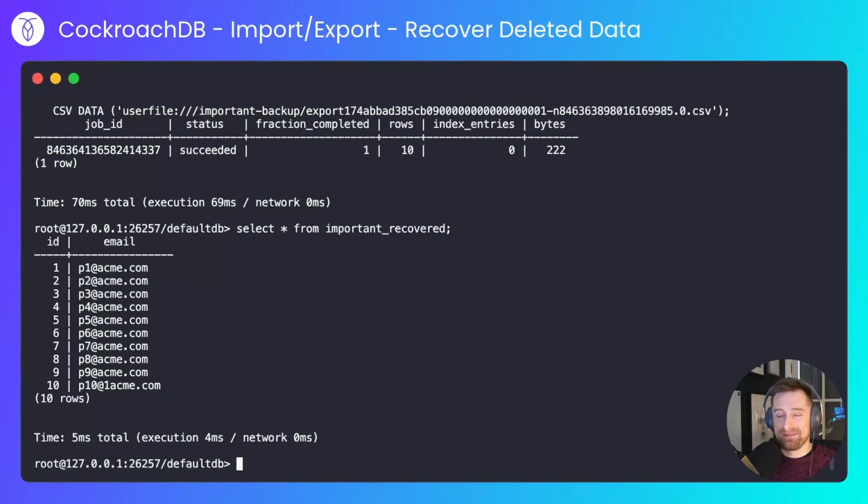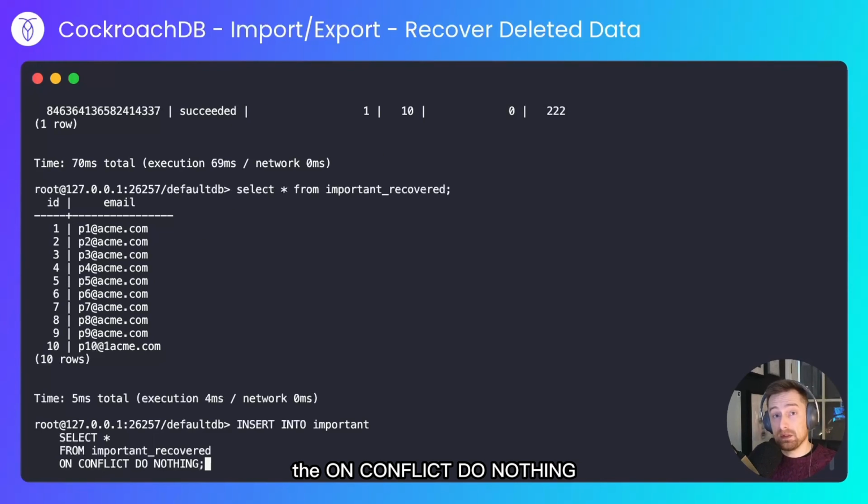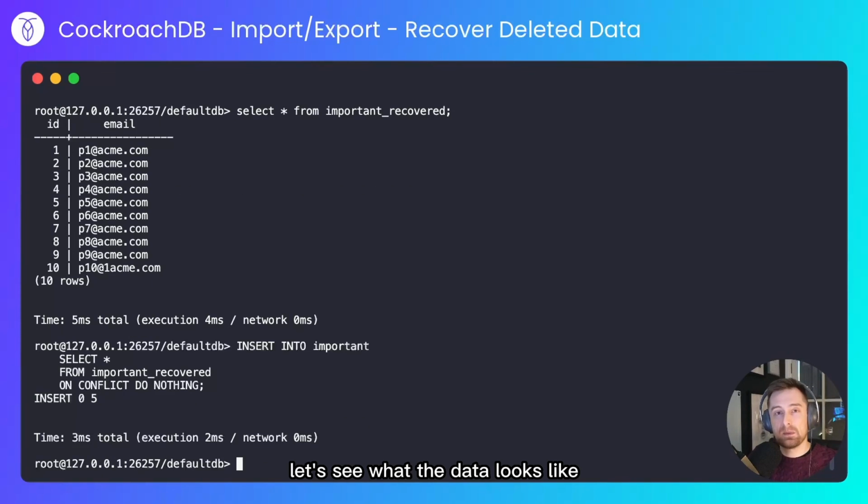Our data is safe. Finally, I'll backfill the original table from which I deleted the data using this recovered data. The ON CONFLICT DO NOTHING will make this query idempotent. Anything that already exists in the table will be left as it is. And finally, let's see what the data looks like in the original table now.